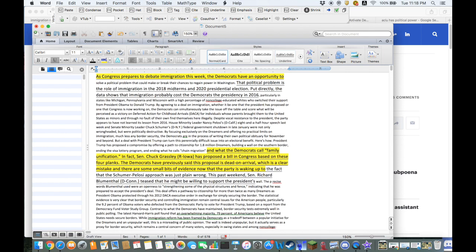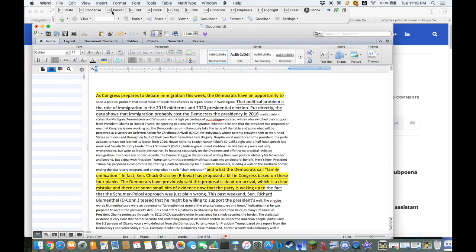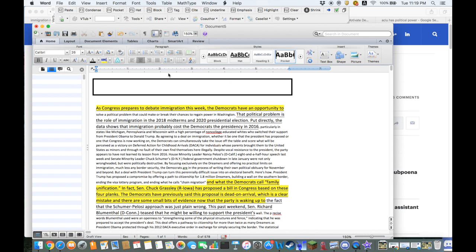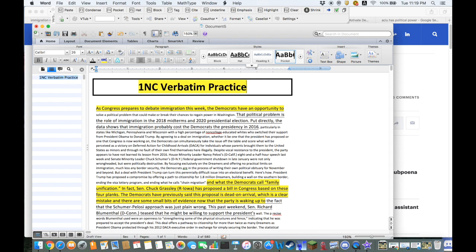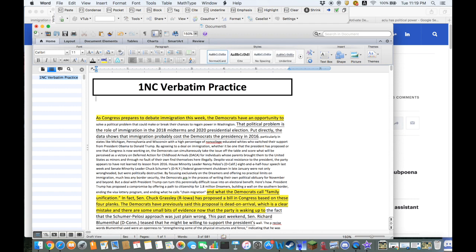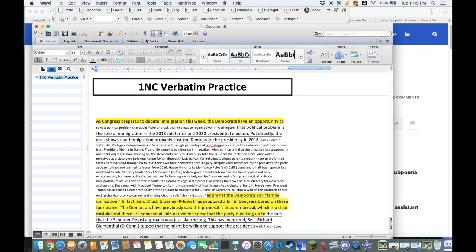There's a few other interesting things. There are titles that you can put on your evidence. For example, if I wanted to, at the very top of a document, title the whole document, for example, if I want to title the document 1NC Verbatim Practice, then that's really cool. Makes it really big and bold, not necessarily highlighted unless you want it to be. I don't. But that's really cool.